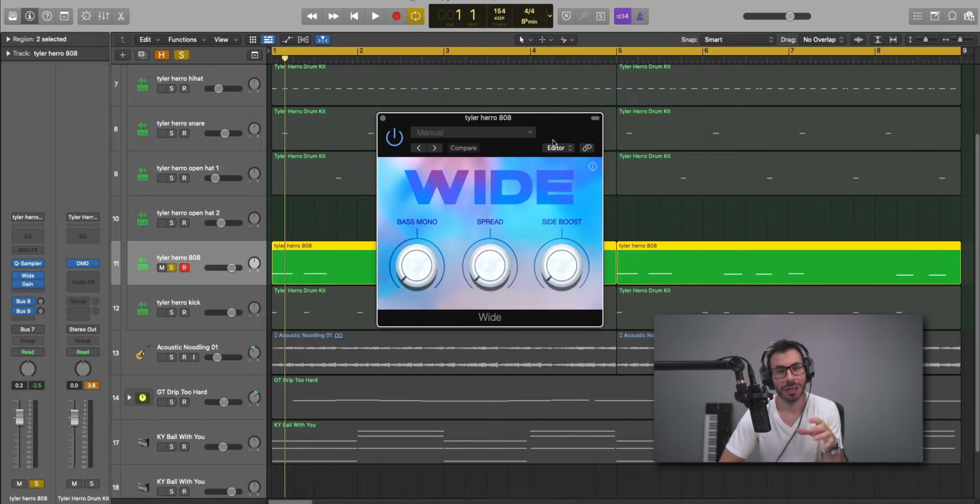So this is Wide. It's a stereo imager that's also mono compatible, which is super important when you are widening bass sounds, because anytime you sum to mono, you're going to have phase issues, and this will automatically fix that for you. So just be careful which spreading plugins you are using.